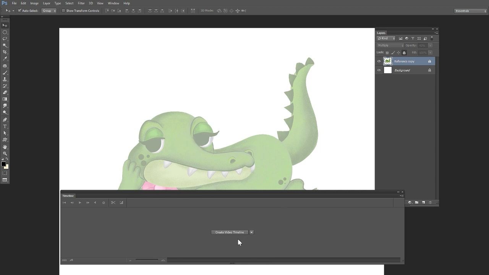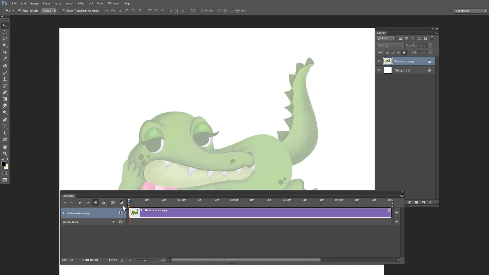We can see here a tiny expand button. It's suggesting how we want to see or create our animation, like frame by frame or video timeline. We will select video timeline as we are going to draw the actions of our character. Here we can see our layers in our timeline section too.